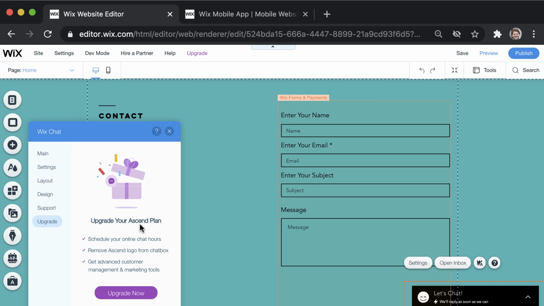That's why I often recommend for people that if they can't respond to chat at all times of the day, then perhaps it's just better to delete this feature, and I'll show you how to do that in a second.